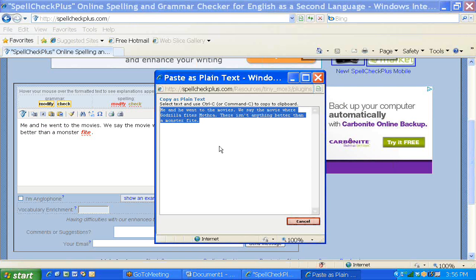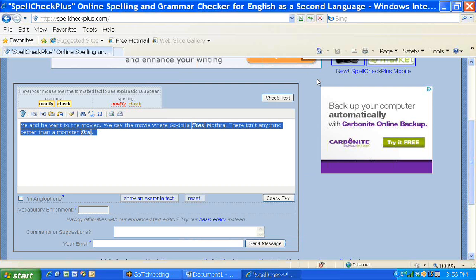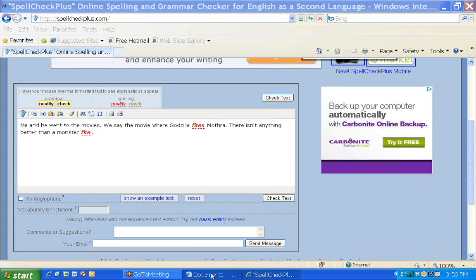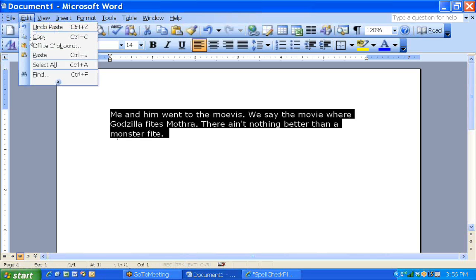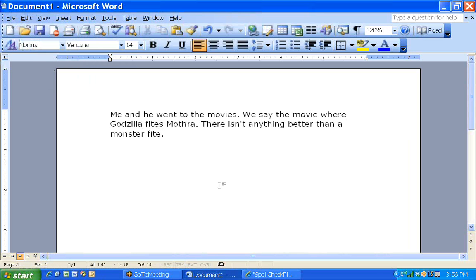This brings up this plain text window. It says select the text and use Control-C, which I will do. Control-C to copy to the clipboard. I can exit out of this, and I'll come back to my document where I can paste the revised text. Now clearly, this is still not 100% correct text. Let's run it through Microsoft Word's spelling and grammar check as well.